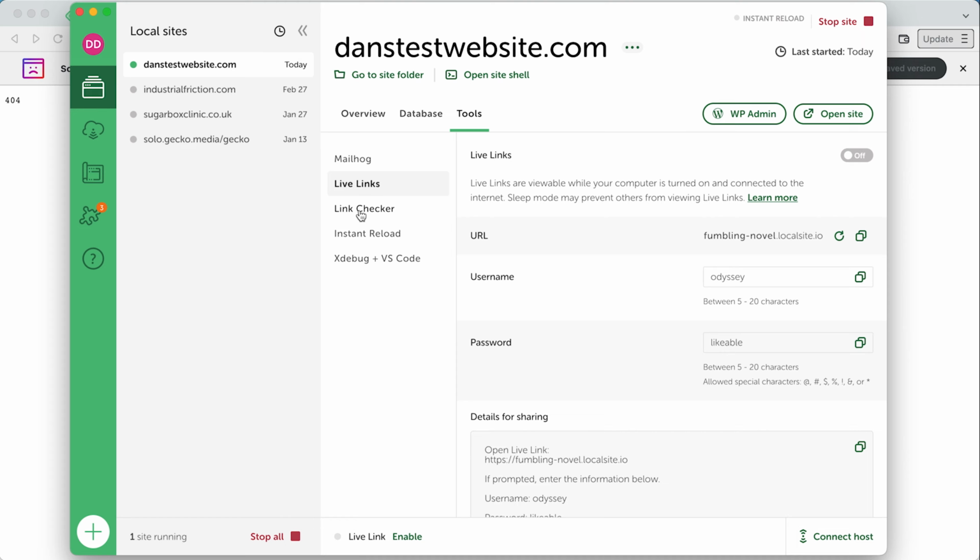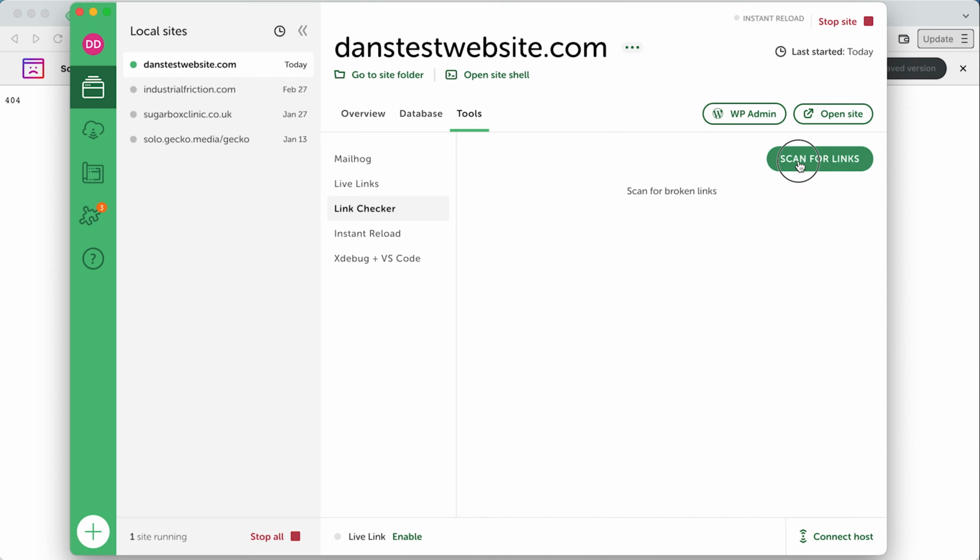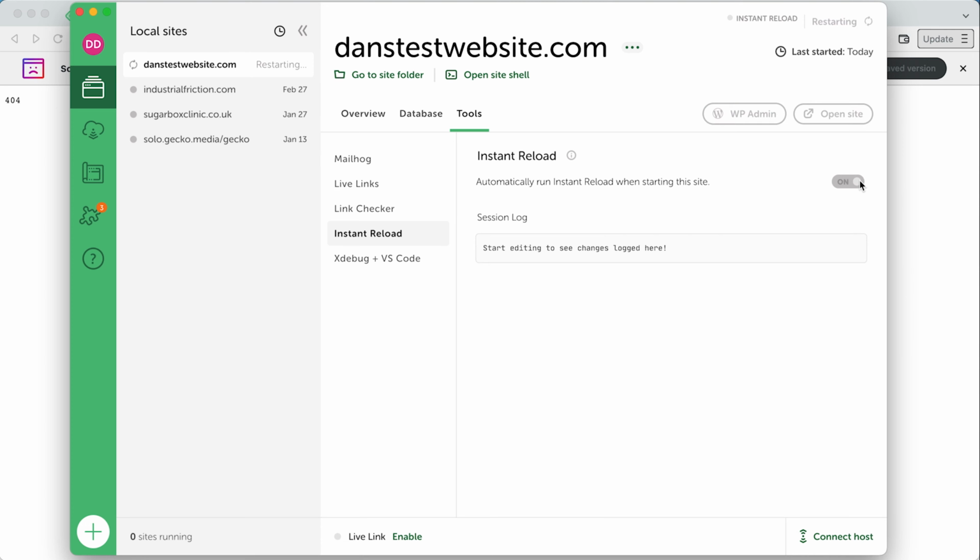So some other features, we've got the link checker here. So this will allow you to scan your site for broken links. Obviously, nothing at the moment, so that's fine. Another super cool feature is the instant reload. So if you enable this, as you make changes to files, it'll start logging them and the updates will happen to the website instantly. So that's a really cool feature which will speed up your development process.